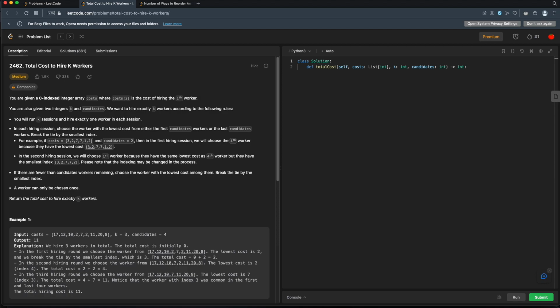Okay, so in this problem, we are given three pieces of information. We have a list of costs, essentially how much it's going to cost to hire a worker at that index. We have K, which is the number of workers we want to hire. And then we have candidates, which represents the number of workers in the pool, but it's sort of half the number of the workers in the pool.